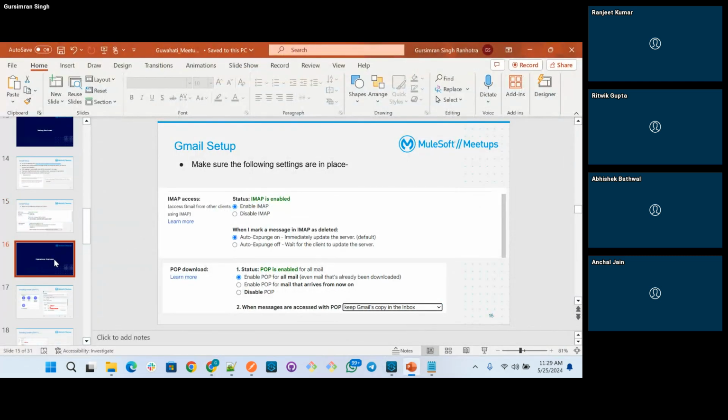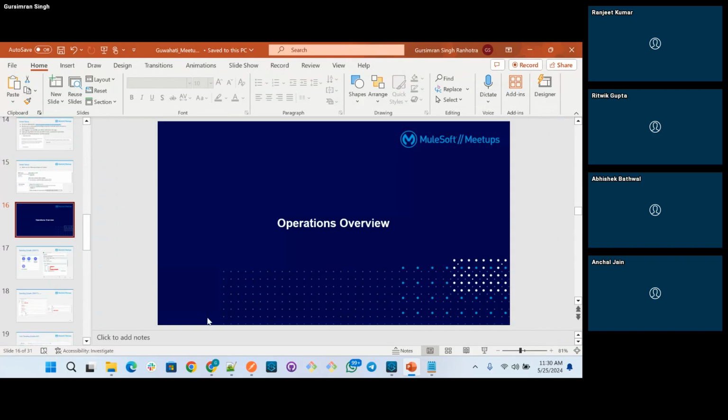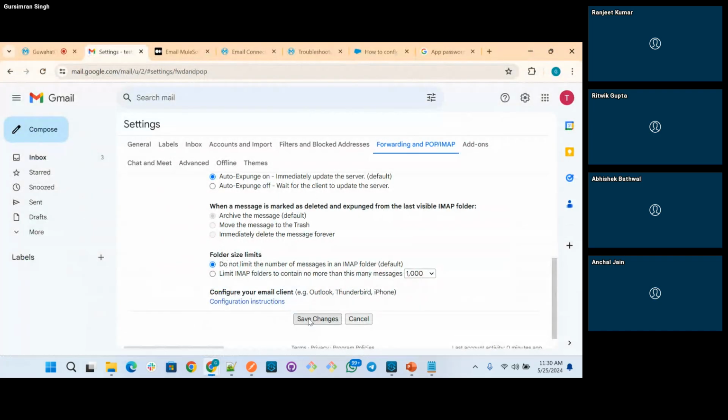Okay. Maybe you want to save it because you have only just enabled POP. Yes, yes, sure.